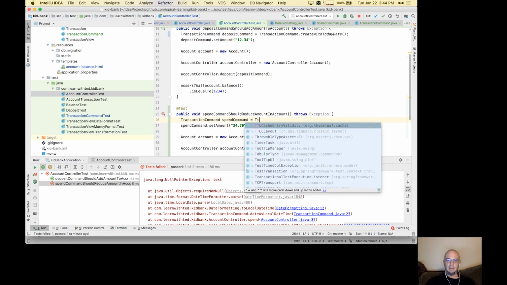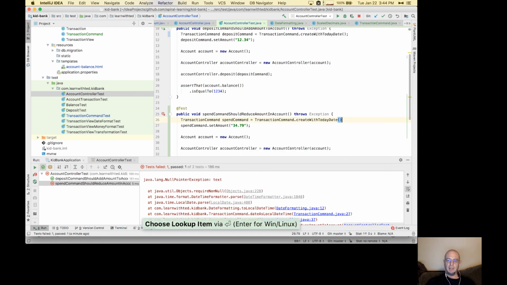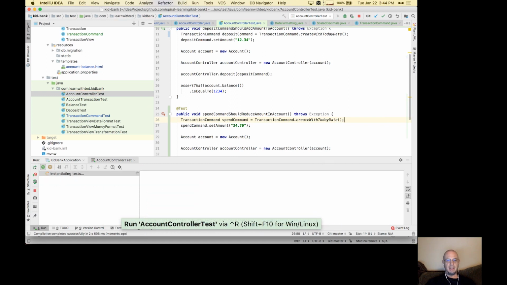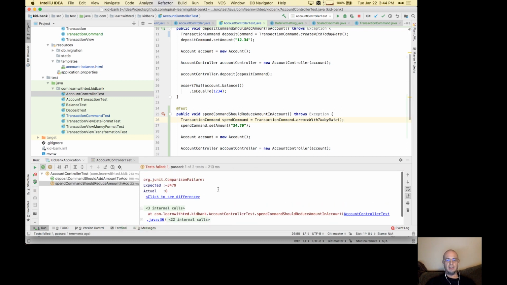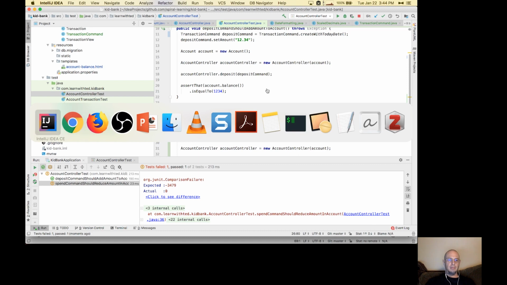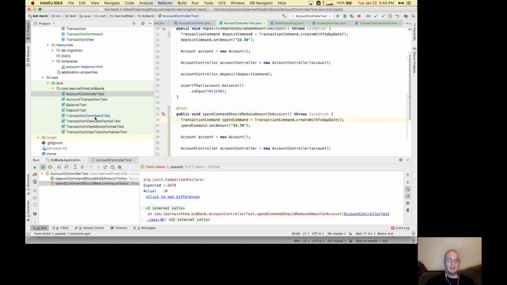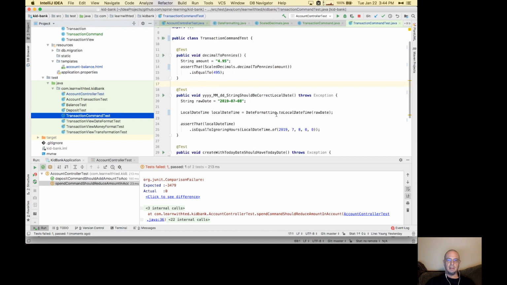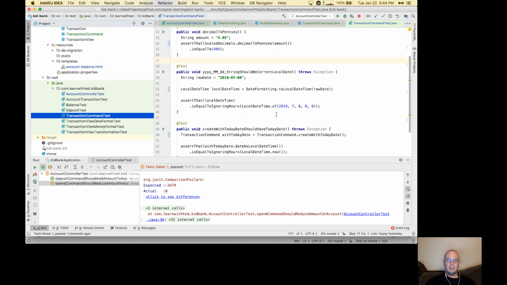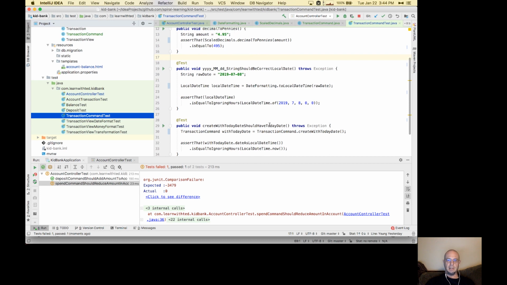Transaction command, create today date. And now it should fail, but actually now it should fail differently. Yes, okay. So now it parses the date properly, but now it's failing again because the value is not being processed correctly. All right. So let's now go to transaction command tests. So interestingly, these are just testing actually the date and value conversions, so nothing interesting there.